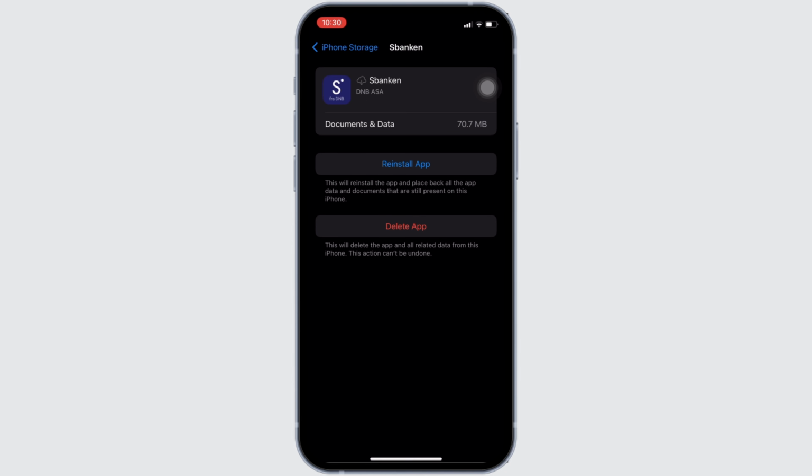But if you are still facing the issue, then what you want to do is simply uninstall the application and reinstall it again. Reinstalling the app will definitely fix your issue, and then you'll be good to go. So that's all for today, and this is simply how you can fix Sbanken app won't let me log in.